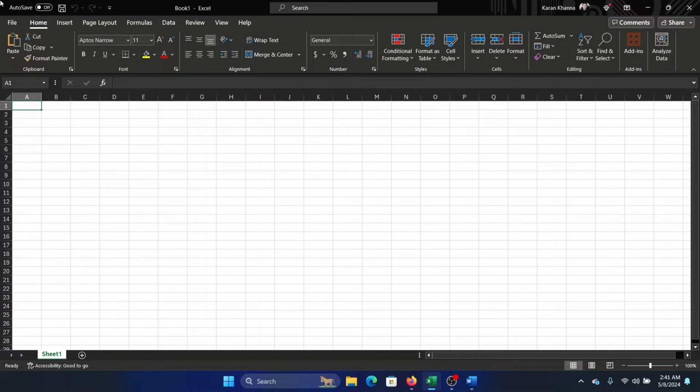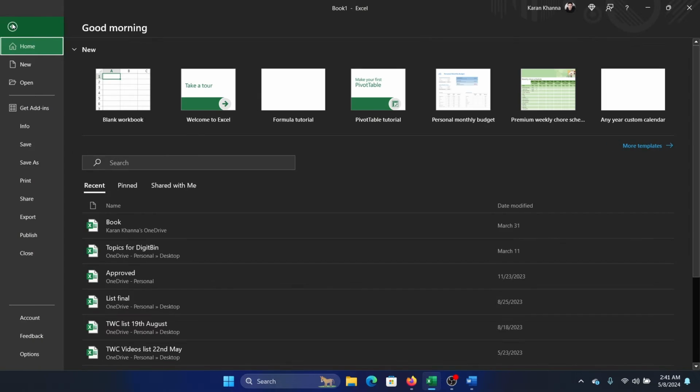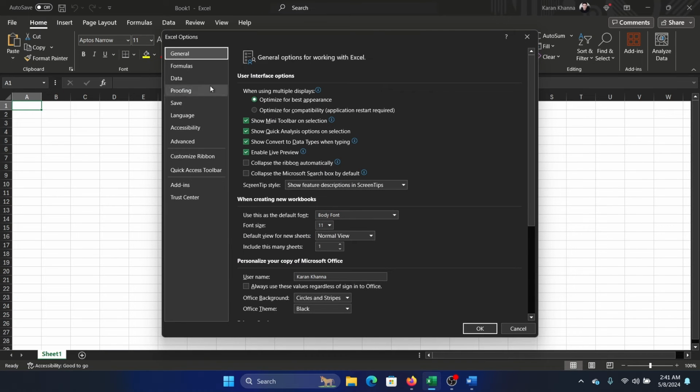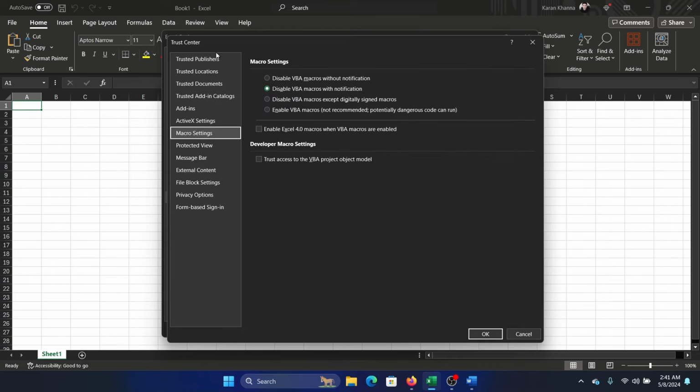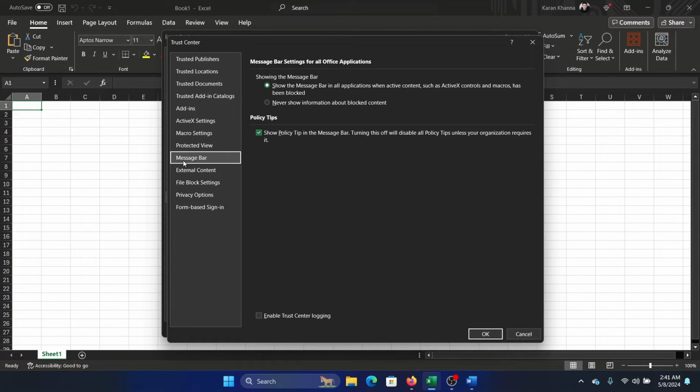There's a better way. Click on File. Now go to Options on the list on the left hand side. Then go to Trust Center, the tab Trust Center. Now click on Trust Center Settings. Okay, so in Trust Center Settings, there's an option called Macro Settings. It would be at message bar by default.